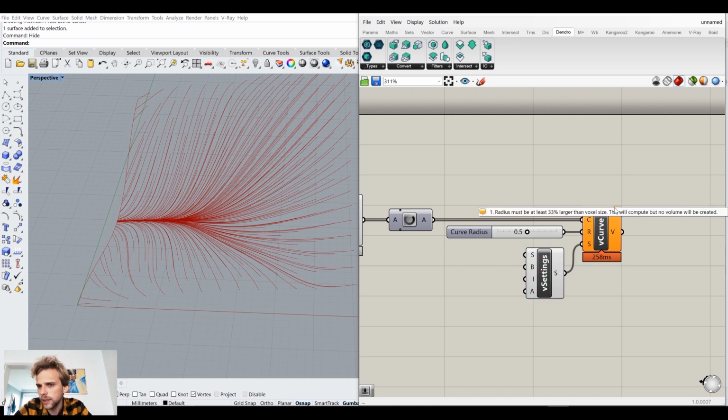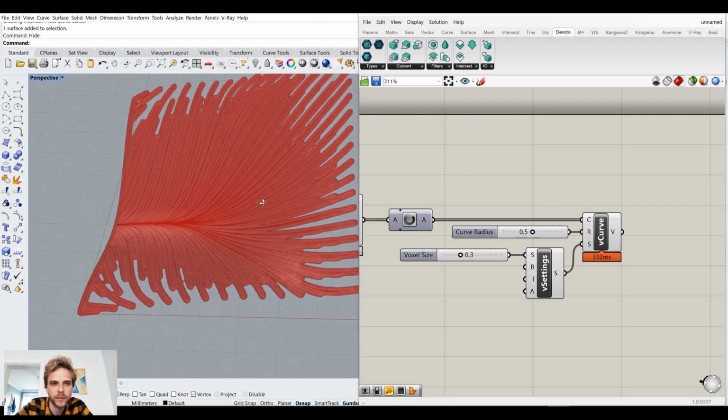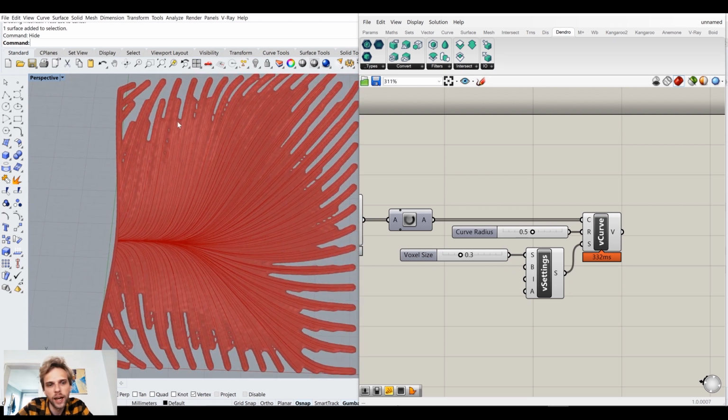And it's still complaining. What does it say? Radius must be at least 33% larger than the voxel size. So the first input here is the voxel size, and it's 1, and our radius is 0.5, so of course it's not larger. So we need a voxel size of like 0.3 for this to work. Cool, immediately starts working. That's always nice to see.